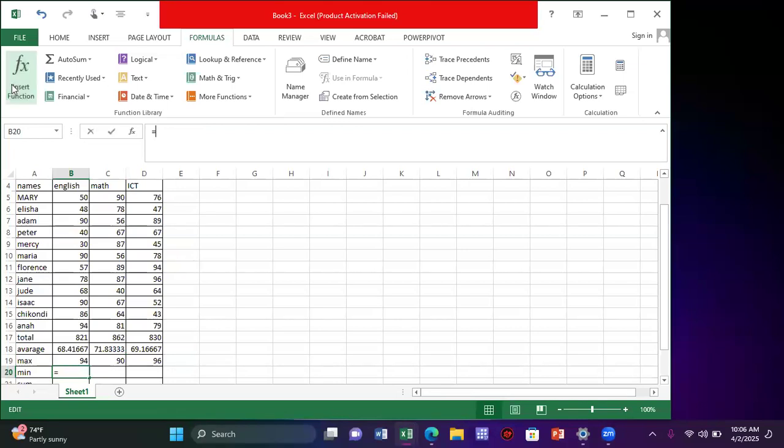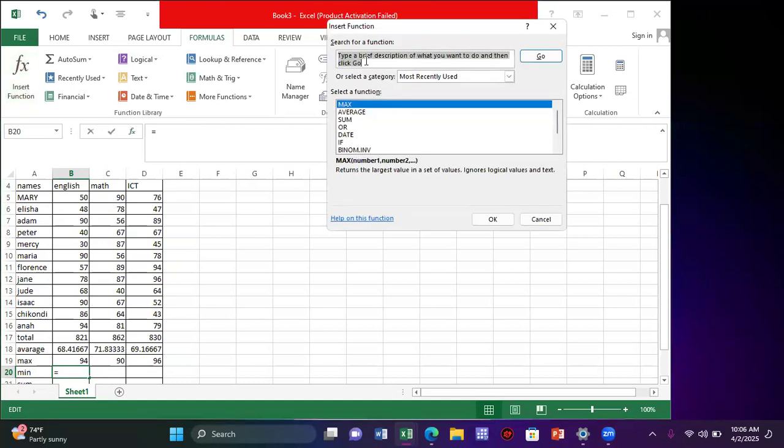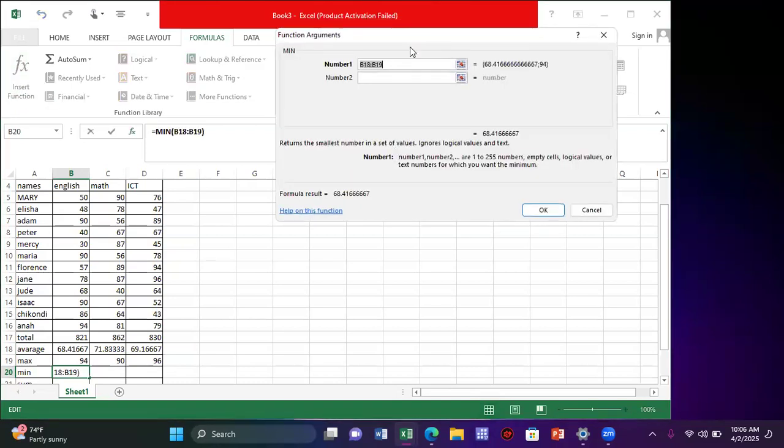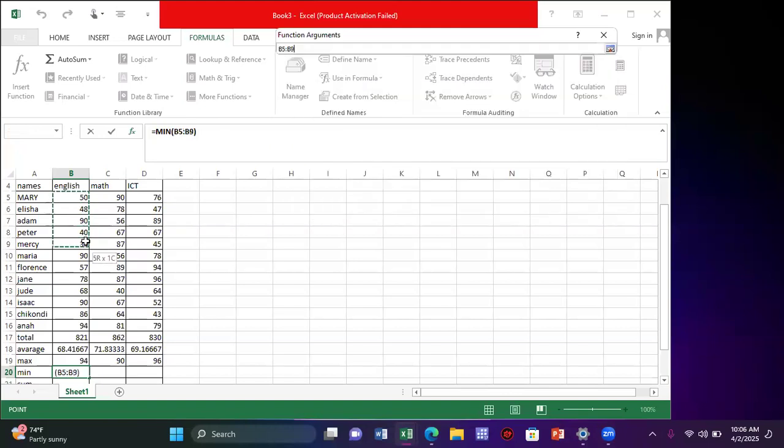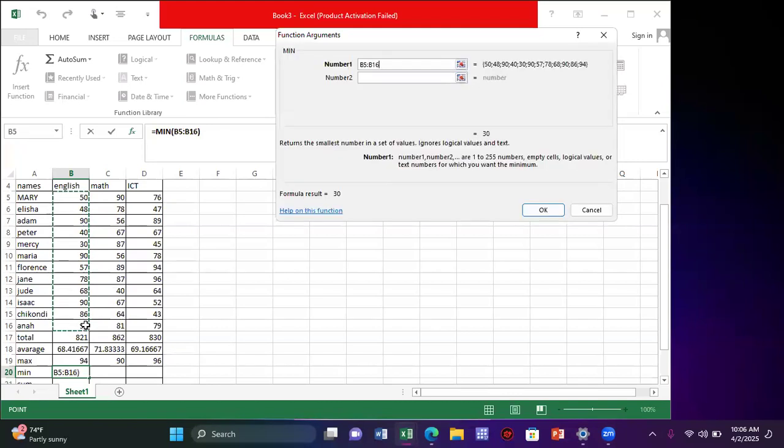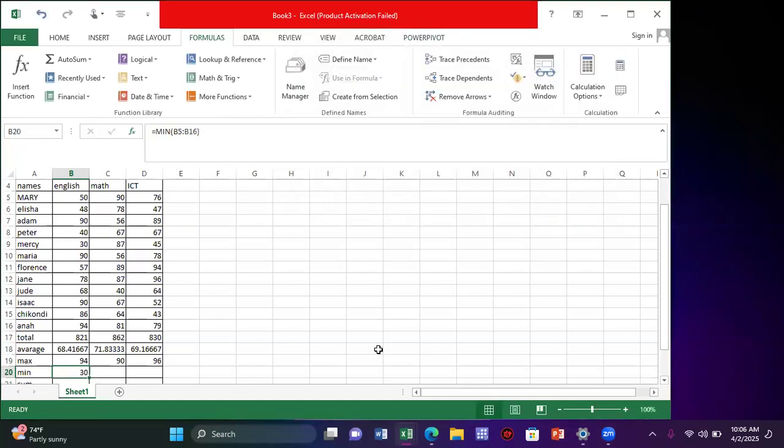Yeah, so we can also find the mini just the same way that we've been finding. So you highlight where you want it to be, you do that, then you look for mini, and then you just go. And then the mini has come, you say okay, and then they're saying B18 and B19, but that's not what you want. So you just rub it off, and then you highlight starting from 50, and then you can drag your cursor up to 94 to know which one is the mini. And they're saying the one that got 30, which is 30 over there.